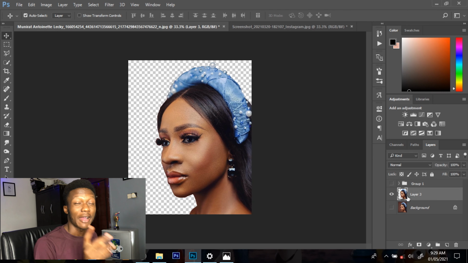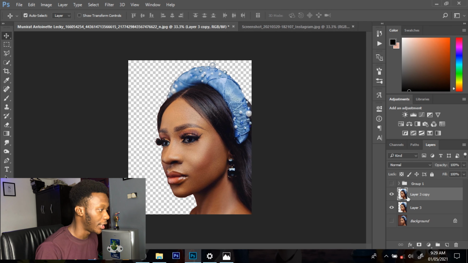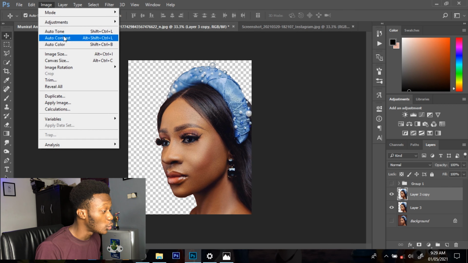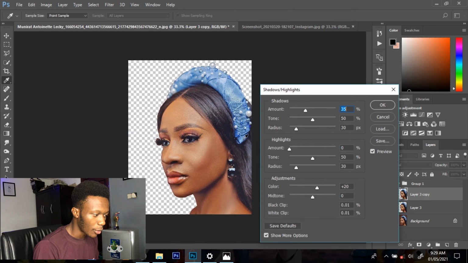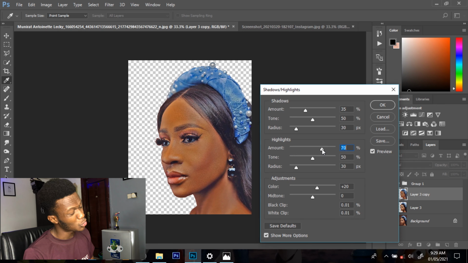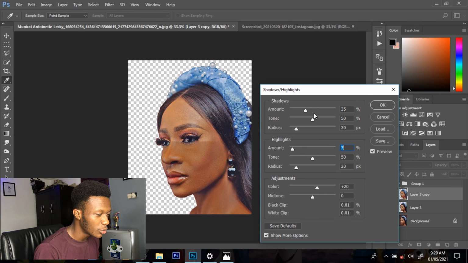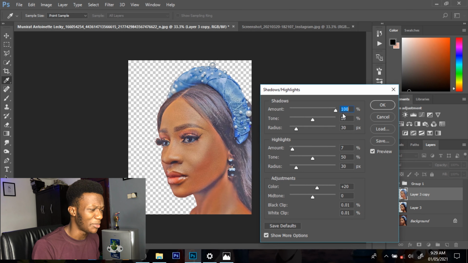Now most times after this, the next stage I usually do from here is to go to the image, go to the adjustment and go to shadows and highlights. Now a lot of people do this. Watch. Now they go to the adjustment and they take the highlights away too much, or for the shadows they make it too much, they make it so flat.